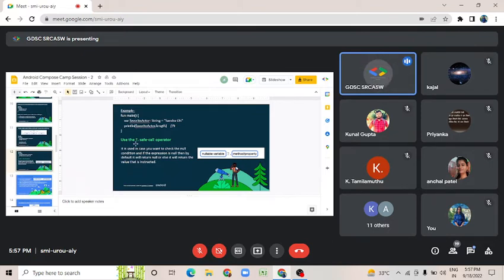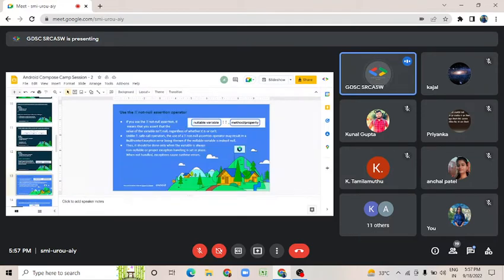This question mark and dot safe call operator checks the value whether it is null or not. If the value is null, it will return null. Otherwise, it will print the value that is given in the variable itself. Not null assertion checks whether the value is null or not. If you put not null assertion on any variable, we can't have the null value in that. We have to put a string or an integer or any other data type.